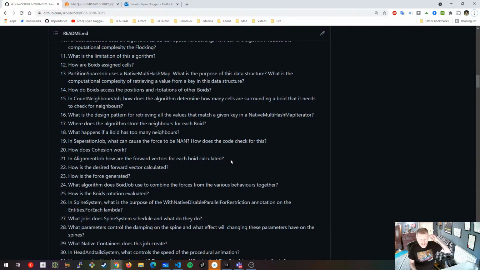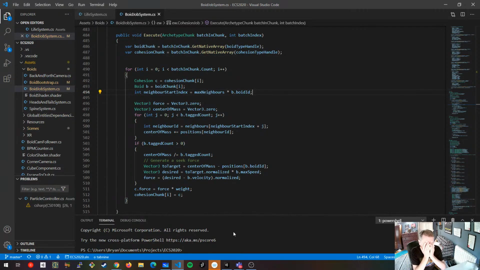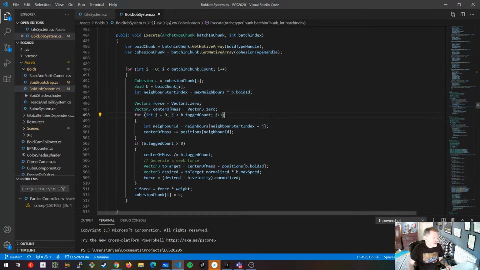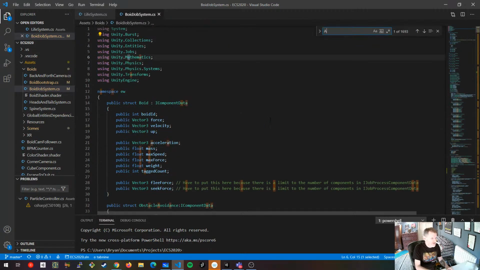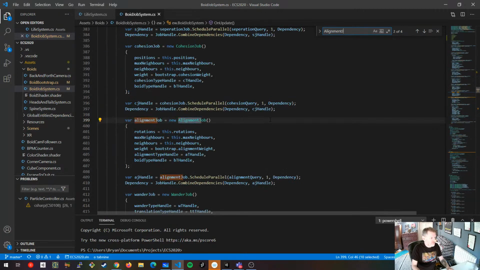You're going to take the Vector3 dot forward and then multiply by the quaternion, and that's basically how the forward vectors for each boid are calculated. There's other ways to do that, but that's how I did it. You can also get it, I think, from, what's it called? Is it the render bounds, or there's some other component I think you can get it from. Anyway, this is how I did it. Let's have a look at alignment. Here's the alignment job.